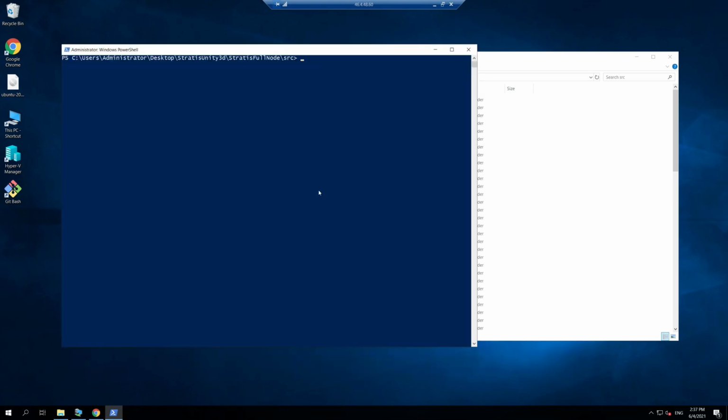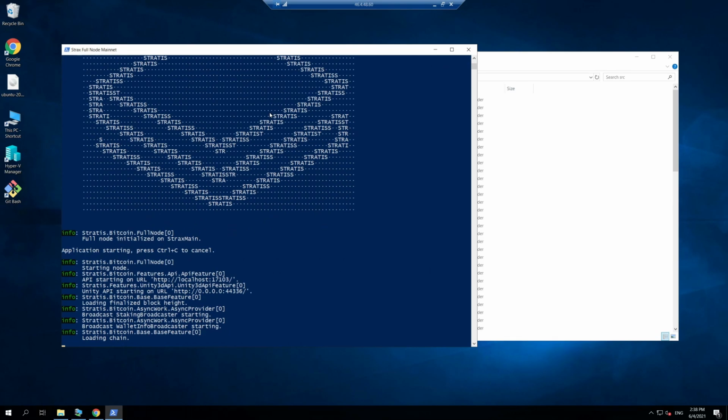Okay, when we've built it, we can start it. I'm gonna start it on Stratis mainnet. Basically, I'm running Stratis daemon .dll. And we need to supply following command line arguments. Copy of them you will find in the video description. Basically, we need to enable transaction indexing and address indexing, and then enable Unity API. You need to run it on this IP address if you want to connect to it from any remote computer. So let's run it, and node will start syncing.